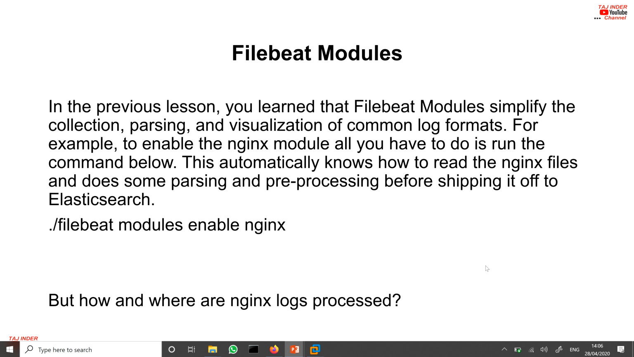In the previous lesson, the first lesson we did, you learned the Filebeat modules, which simply handle collecting, parsing, and visualization. So you send the data to Logstash, and Logstash parses and transfers the data. For example, to enable the modules, all you have to do is run the command below. This is what you need to do to enable the Filebeat modules.